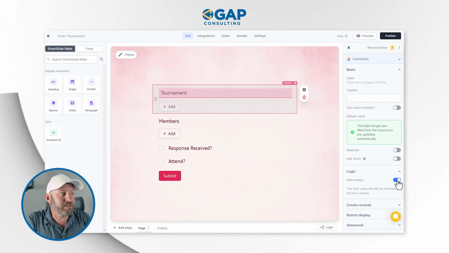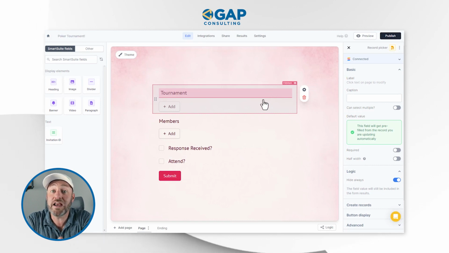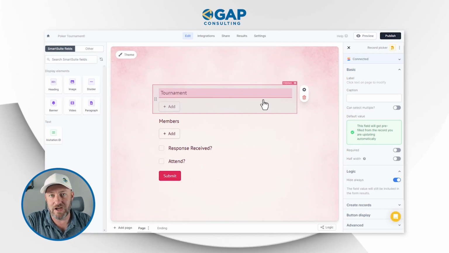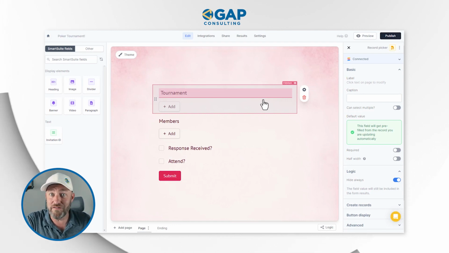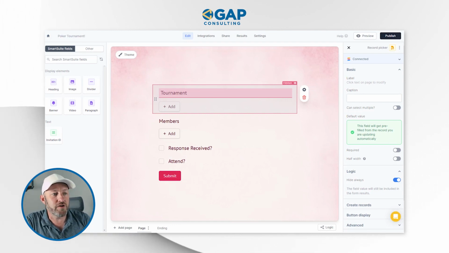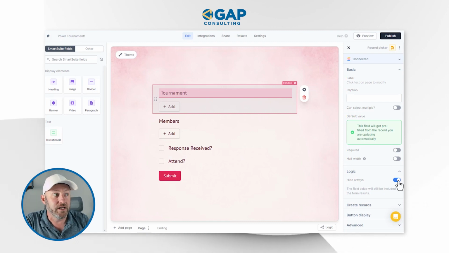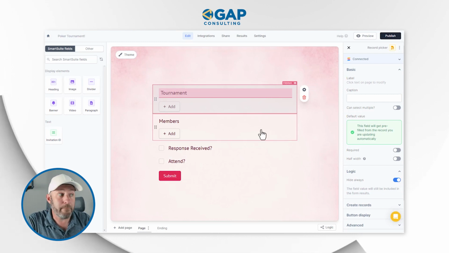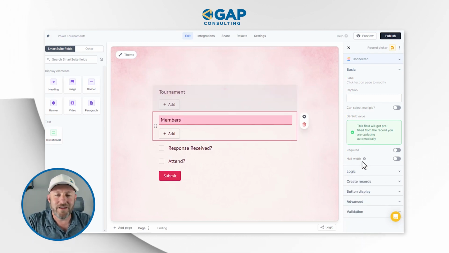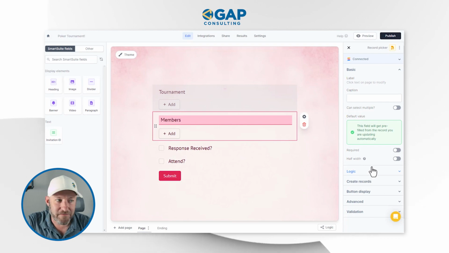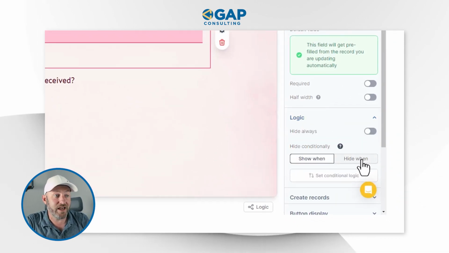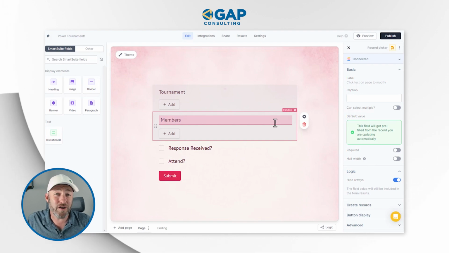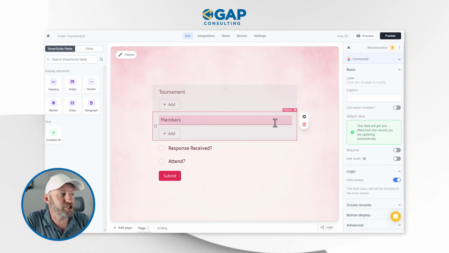I don't need to show somebody the tournament name. They already know the tournament name, and I definitely don't want them updating that information. I don't want somebody to register for a previous tournament. No way. So I turn this off so that they cannot adjust it, but I'm still capturing that information when they submit the form. Now, same idea here with members. We don't want them to update who they are. They've got a specific link. It's specific for them. But we go into logic and we say, hide it always. I never want this to actually show up, but it's still a part of the form. I don't want to actually change it though.